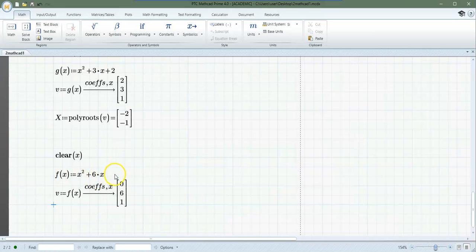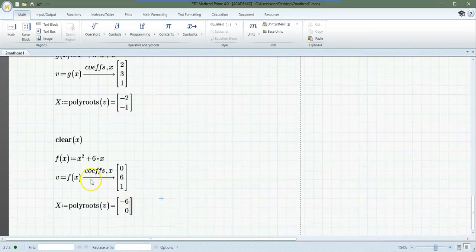Again, we have this vector, which are the coefficients of my function here. 0 because there's no constant value here, 6 is the coefficient for x, and 1 is the coefficient for x squared. So here, if I define capital X as the solution of this example and use the polyroots command, equal sign, so these are the two roots for this function and will return this function as 0.